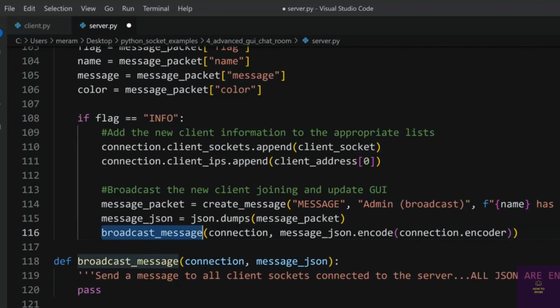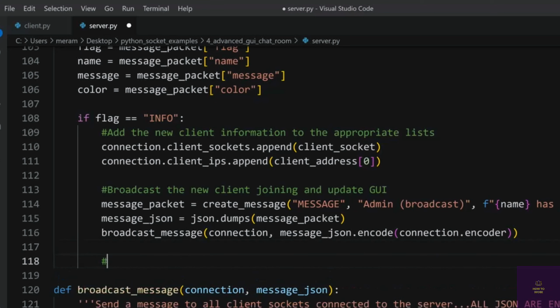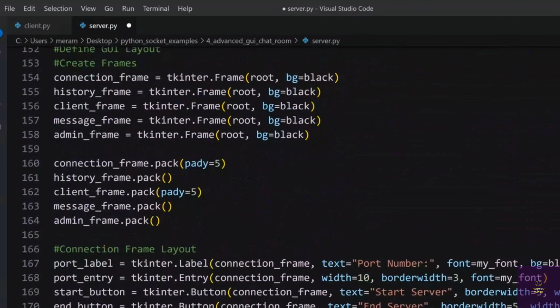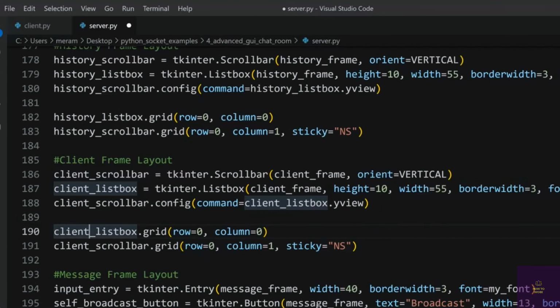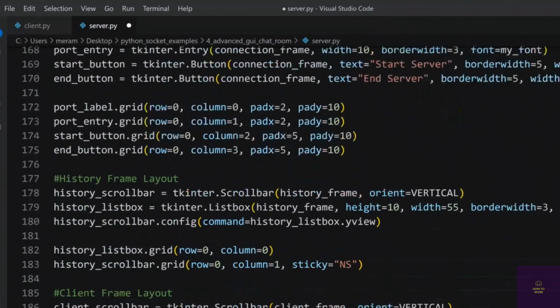So that will now send that message that we just created to our broadcast, which will hopefully get to all of our connected clients. There's a little bit more we want to do here in our conditional statement for an info flag. Let's update the server UI on our end. So we'll say update server UI. If we think about it, a new client has just joined, and so if we scroll down here on our GUI, we have a client list box, which is going to keep track of all of the clients that have currently connected to our server. So let's update that client list box.